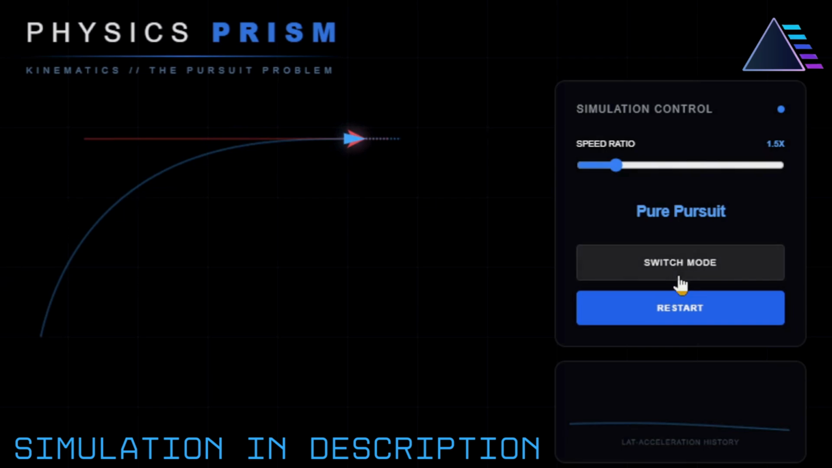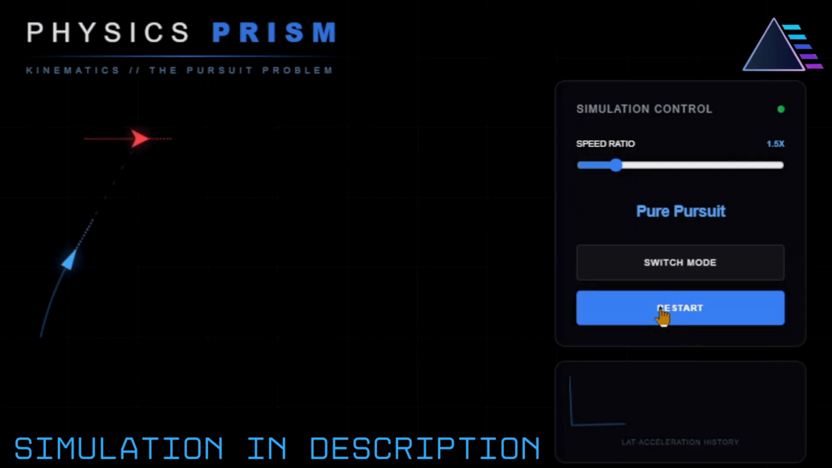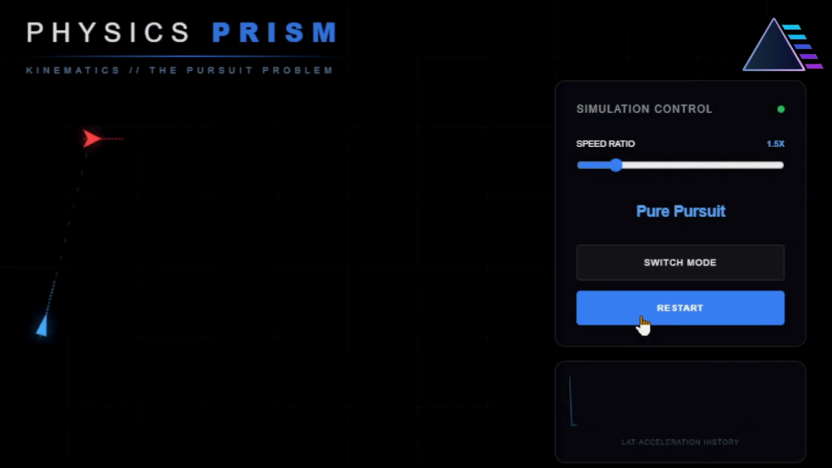Now, suppose you have the same scenario in your JEE Mains paper or Advanced paper maybe, and there they ask after how much time will this missile hit the spacecraft. So let's dive into that. We are here back again in Physics Prism.